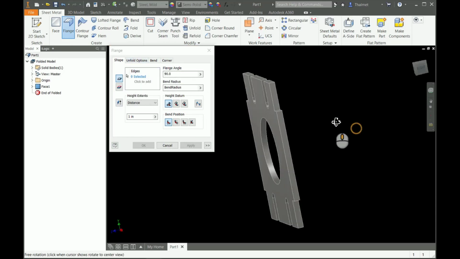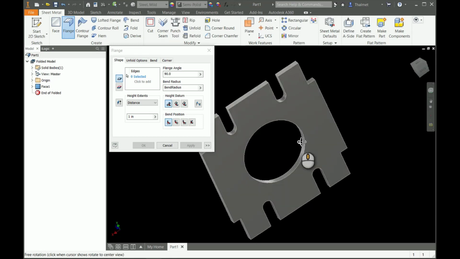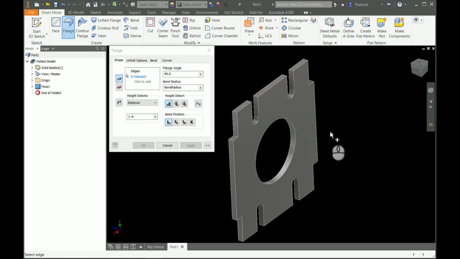And from here, we can select pretty much any edge that we want to, and Inventor will create a flange coming off that edge, or a bend coming off of that edge for us. So what I want to do is create some 1/2-inch flanges coming off the back of my face. So I'm going to change my distance here to 1/2 inch, and over here we have some height datums that we can set.